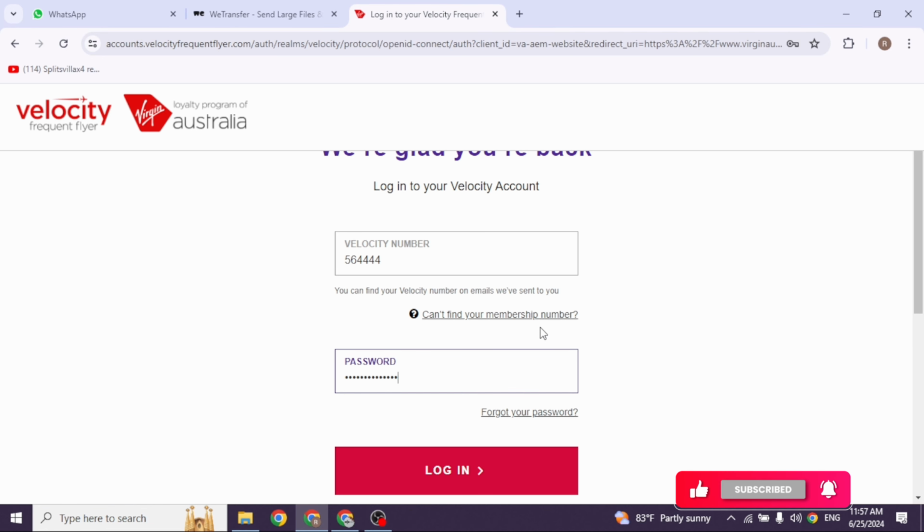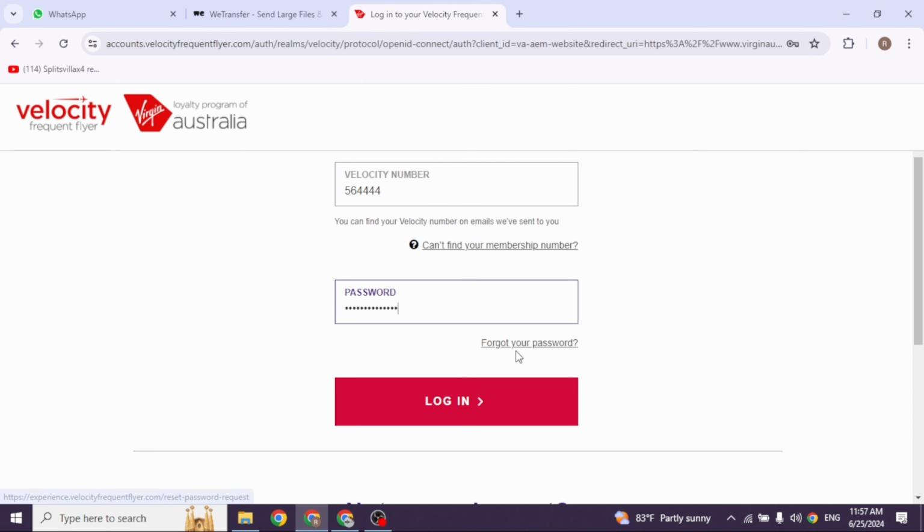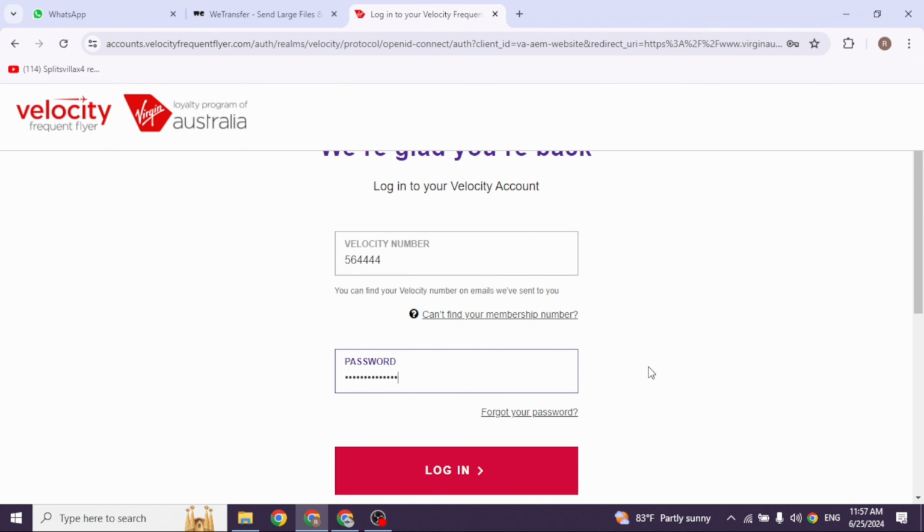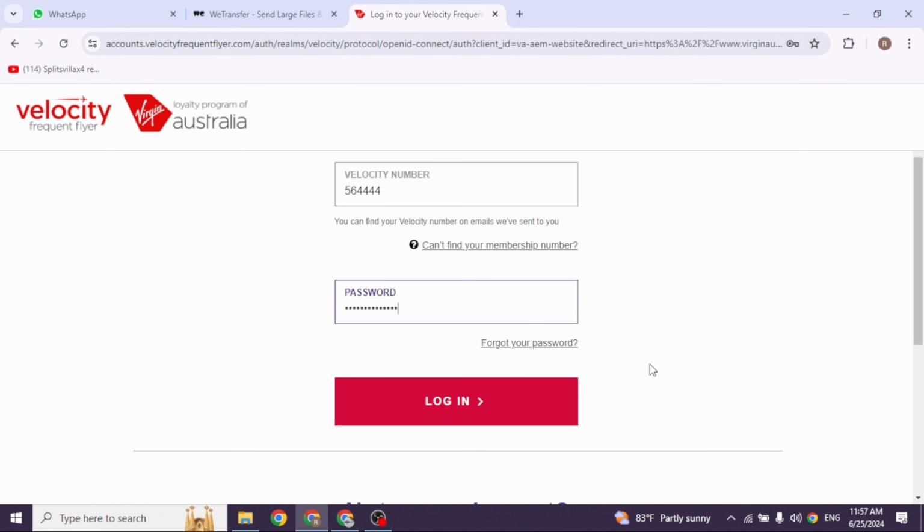Likewise, in the case you have forgotten your password, you can click on the option of Forget Your Password to recover it. After you fill this, click on Login, and just with that, you will be logged into your Virgin Australia account. Well, that's a wrap for this video.